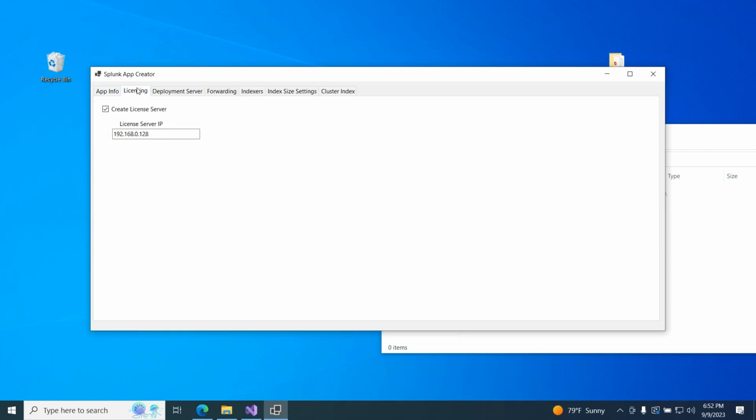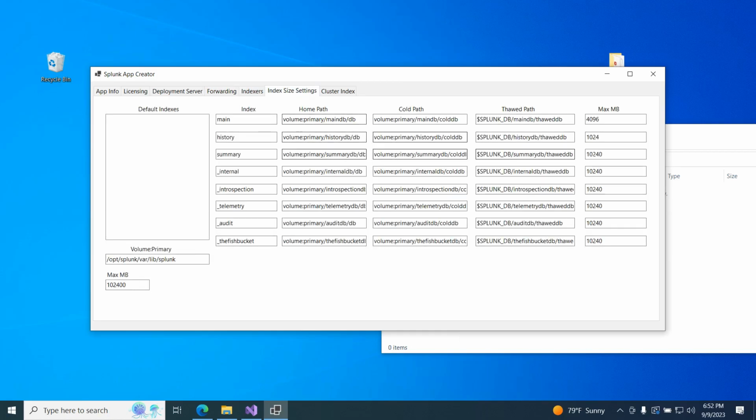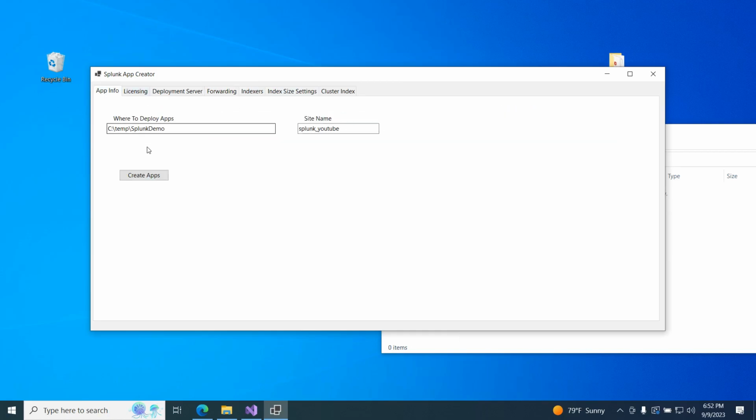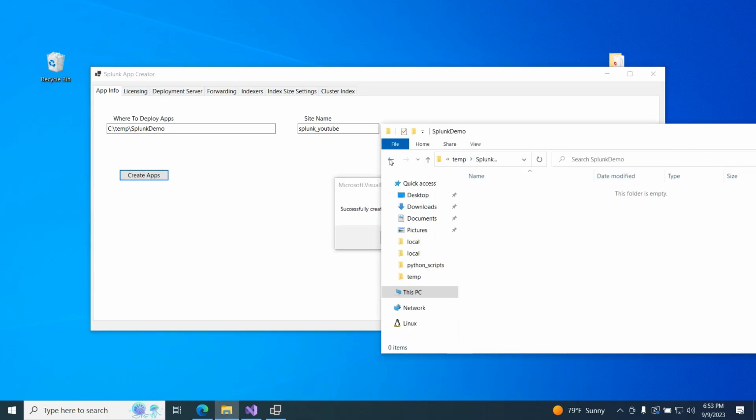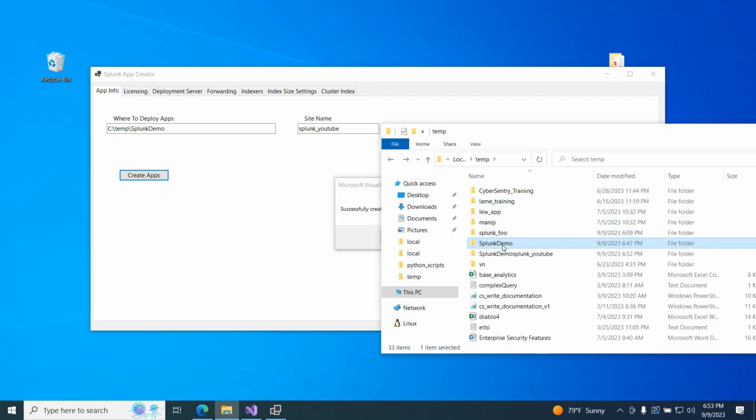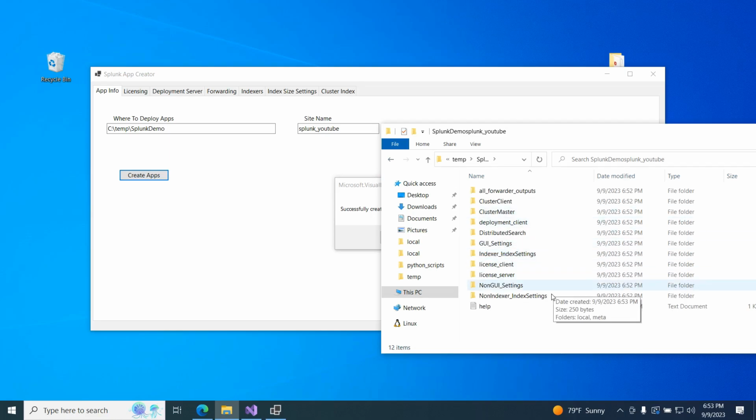I really did nothing outside of picking these servers, getting some addresses, and picking some sizes that I want to run. I come back to app info and hit create apps. Successfully created new apps. If I come over here, oh, it did not. So there it is, Splunk demo, Splunk YouTube. It built me a help file.